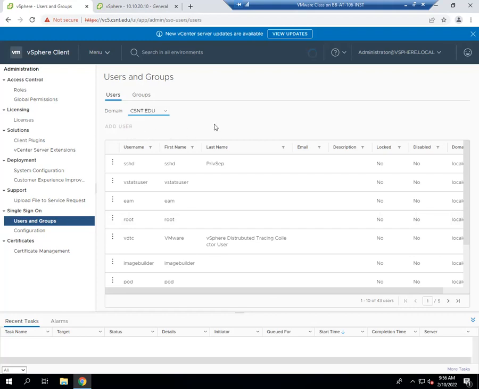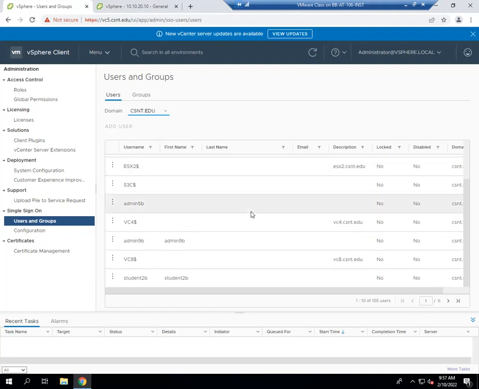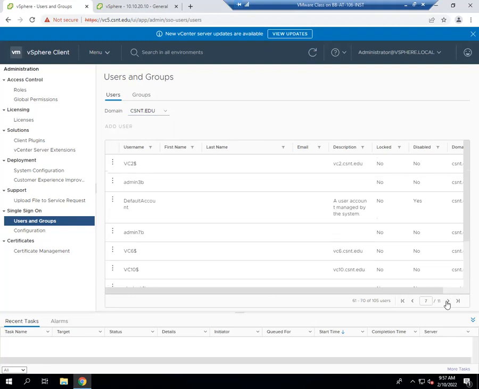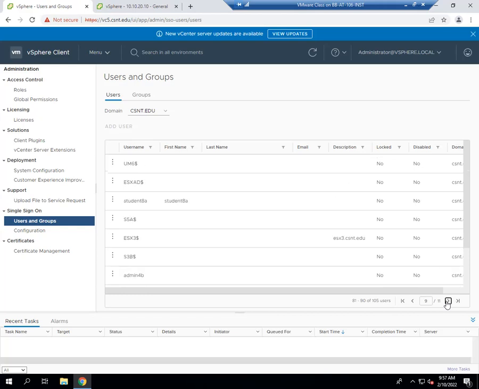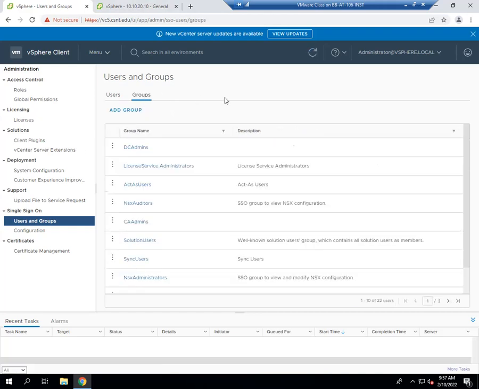If I go to csnt.edu, I've got 11 pages of user accounts. We're really not concerned about this page. We're concerned about groups. There's 3 pages of this, which has had students confused in the past.